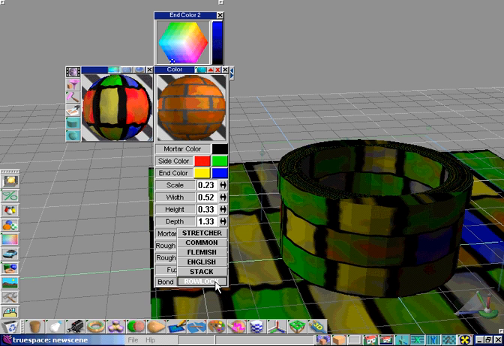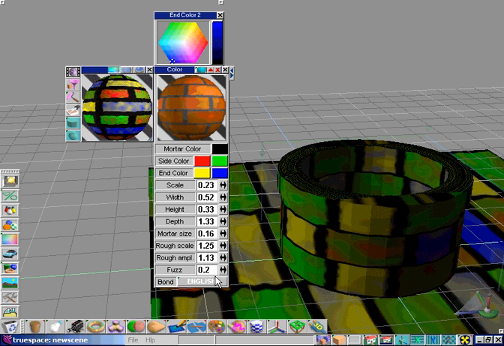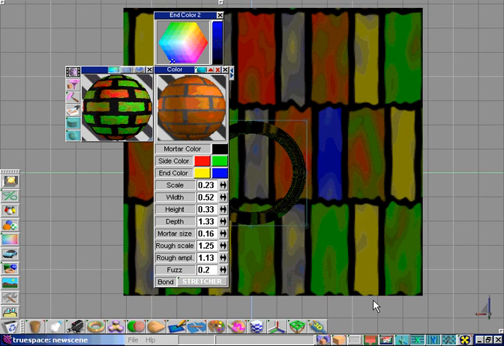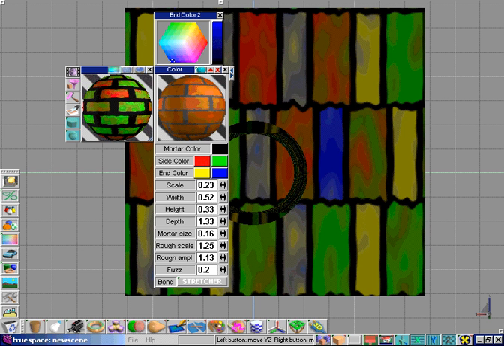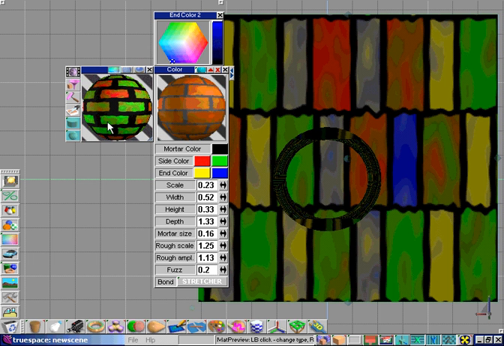Now, for the bond variable over here, we can change it between a couple of different parameters. We can make it stack, English, Flemish, common, and structure style. And each one creates a different pattern. Let's change to the top view to see more clearly what it looks like. Let's apply it to the flat plane we have over there. Let's try the structure one. What does that one look like?